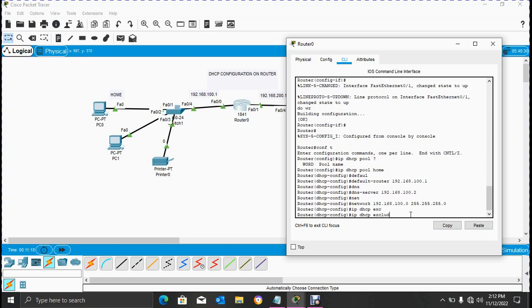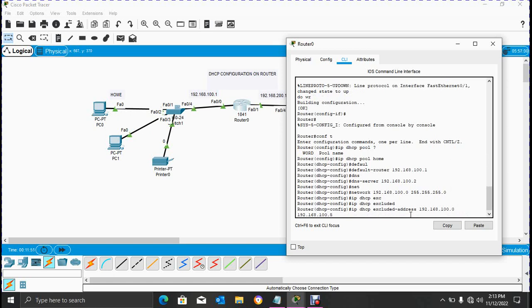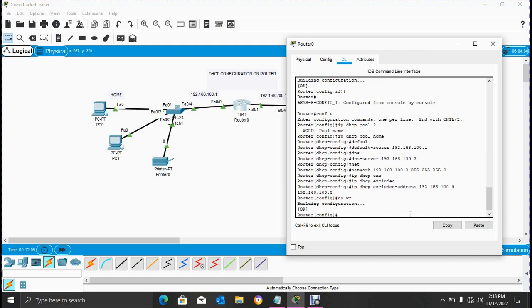So let's assign the excluded addresses: ip dhcp excluded-address. Let's take the address we're going to exclude, 192.168.100.0, space, and let's add the range 192.168.100.5. So from 0 to 5, these are the addresses we are going to exclude in this network. Enter. We can save them with write, enter, and then exit.